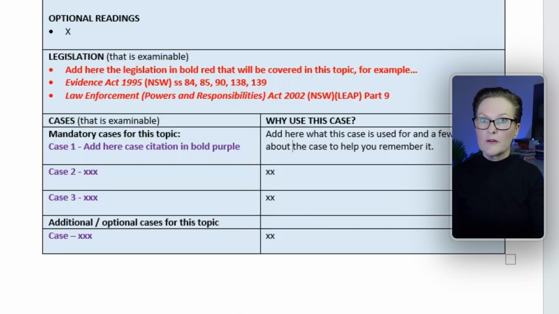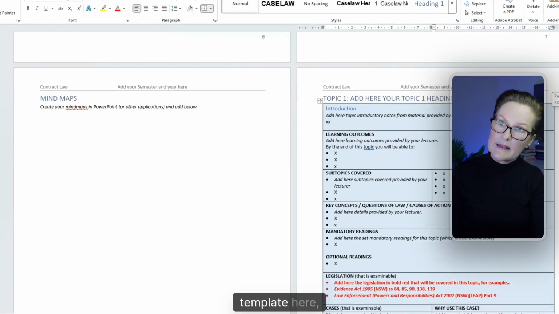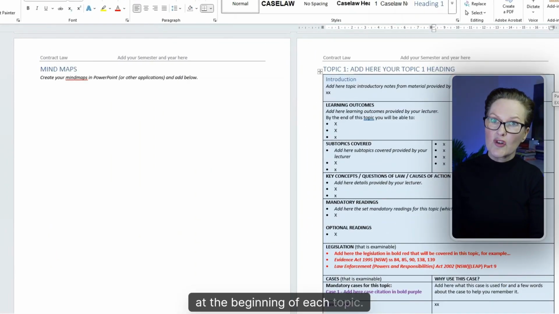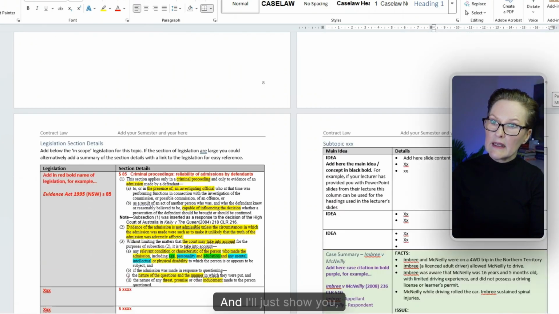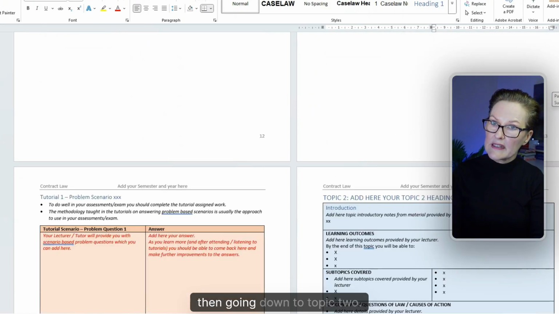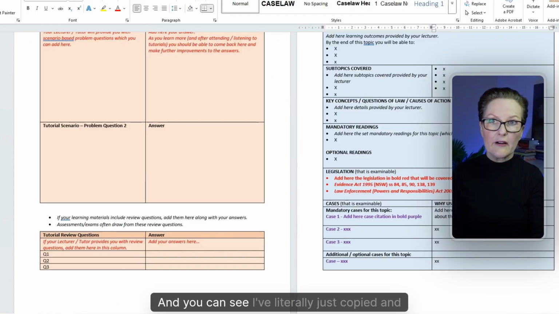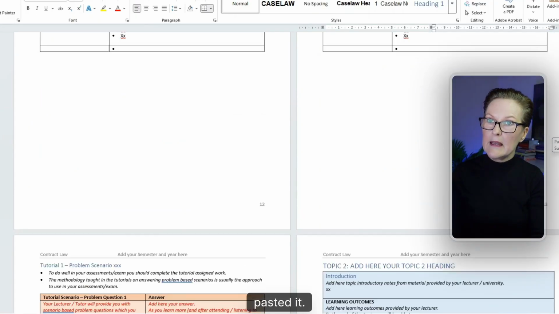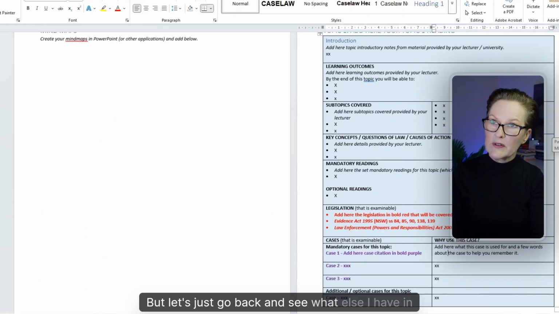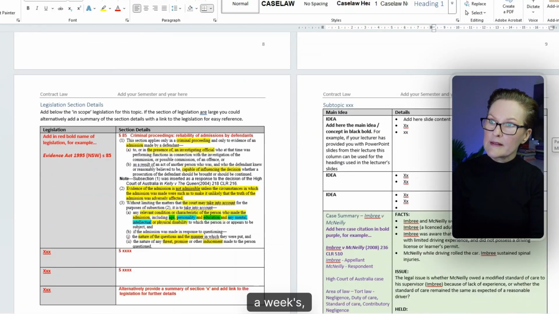So that's why that case is important. I have this template here at the beginning of each topic. So that's topic 1. And I'll just show you, for example, going down to topic 2, and you can see I've literally just copied and pasted it. But let's go back and see what else I have in a week's template.